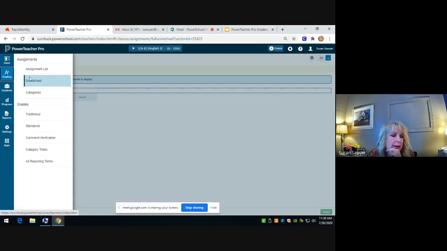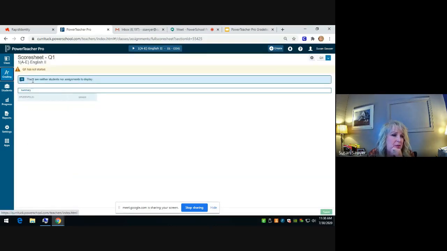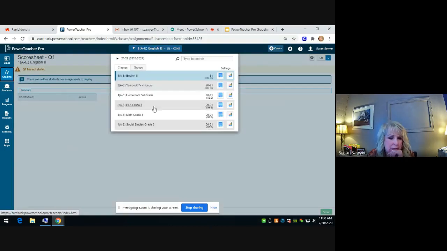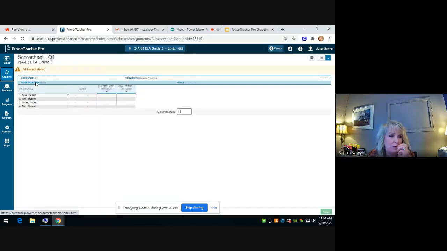Some other things that we want to look at is the score sheet. Let me go back to that third grade class where I've got assignments. We're going to go to the score sheet. And here's where you'll actually see your students' names. It's going to tell you what term we're on and what grading scale type. Now, this says A plus through F because it was an elementary school grade book, but yours are going to say numerical.